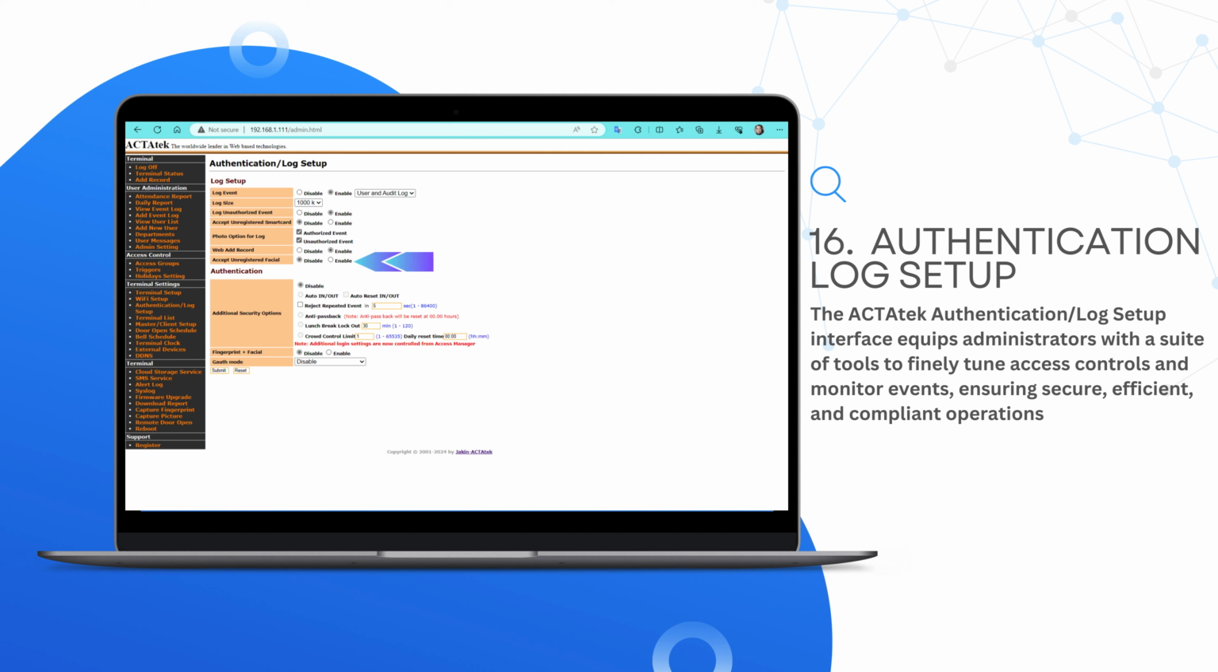Accept unregistered facial. This option, often referred to as guest mode, allows the device to accept facial recognition attempts from unregistered users, which can be used in environments where guest access is common. Authentication settings.